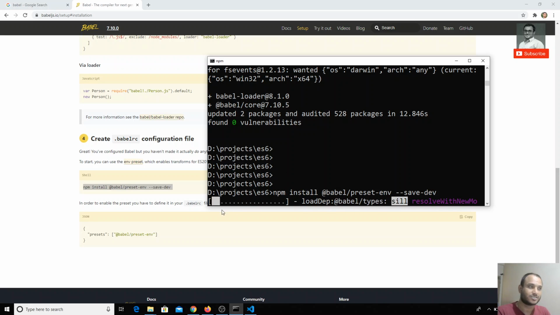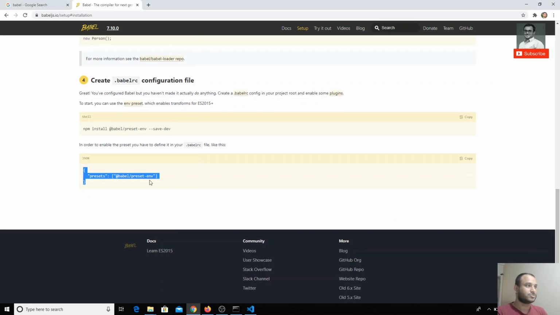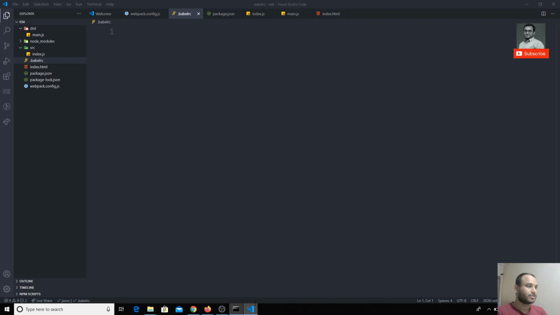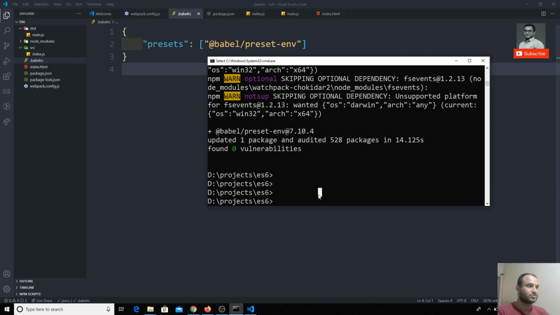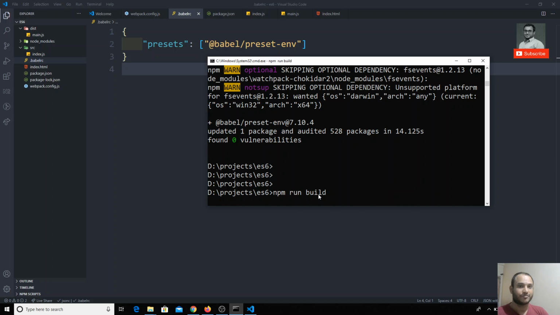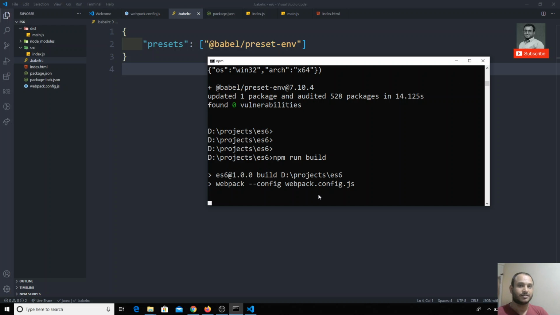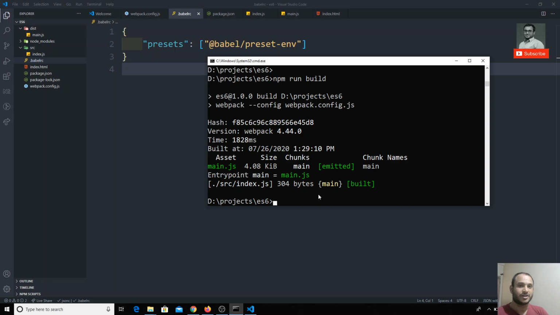Before the presets get installed, we will copy this code and paste it here. Okay, so we have pasted the presets here also. Now after installing this, let's try to compile the same code and see whether it compiles into ES5 or not. So I will compile it again using npm run build. It is successfully built, I think. Yeah, so main.js has been created.